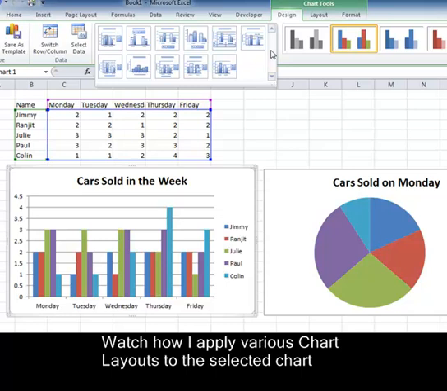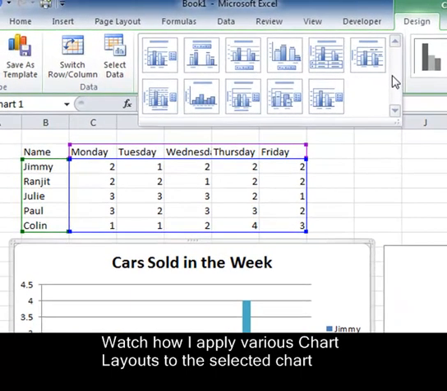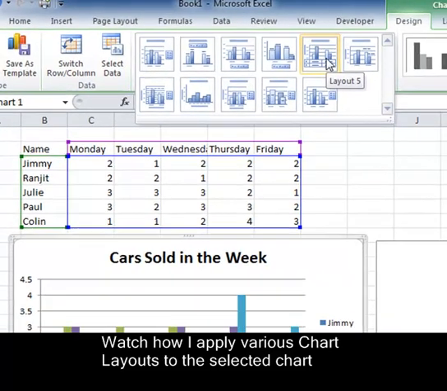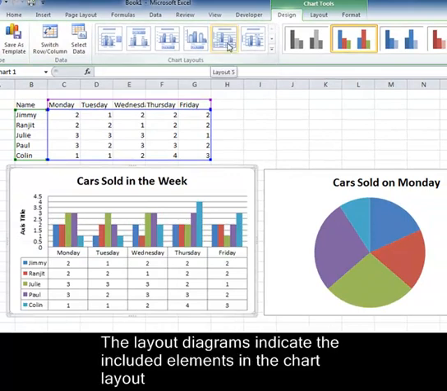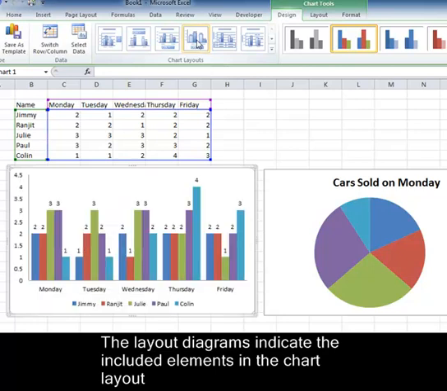Watch how I apply various chart layouts to the selected chart. The layout diagrams indicate the included elements in the chart layout.